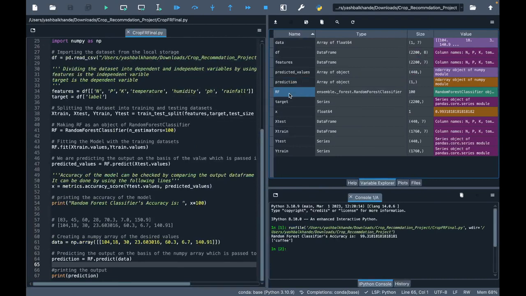RF is the random forest classifier's object. X is the variable which is used to store the accuracy of the random forest. Then we have xtest, xtrain, ytest and ytrain, the training and testing sets. We will be having our machine learning model's accuracy as 99.31, and for the input which we have given to a model, we are getting coffee as an output.